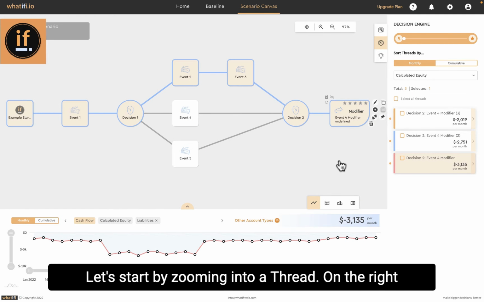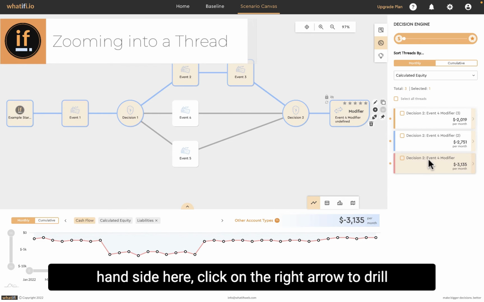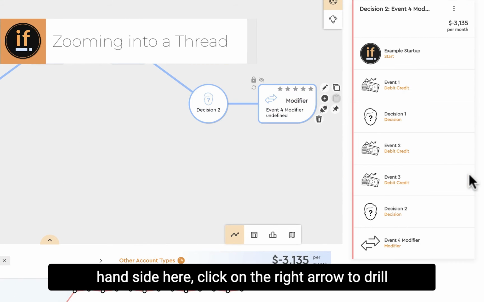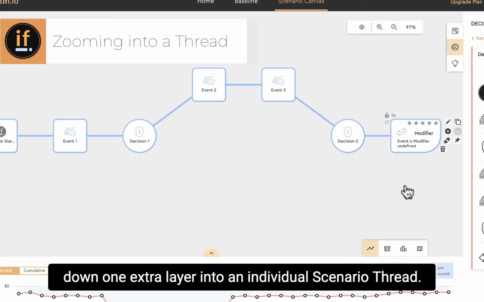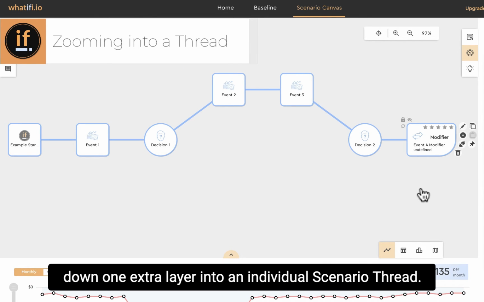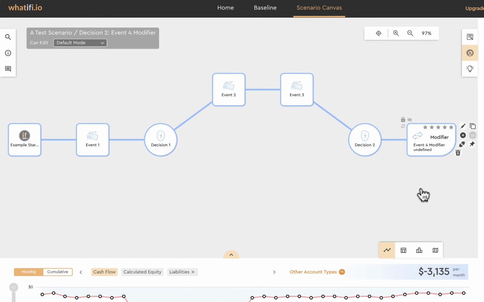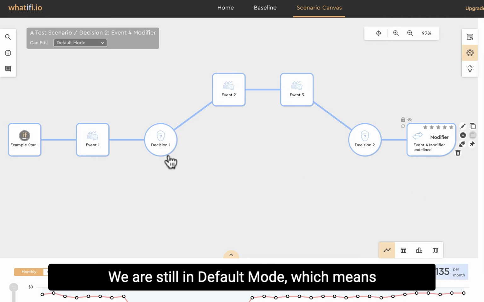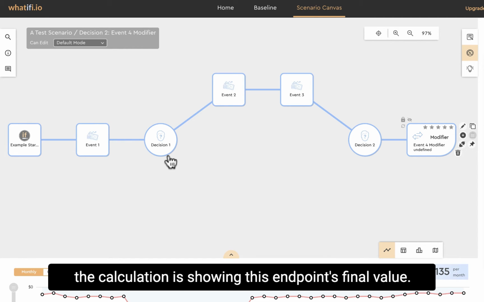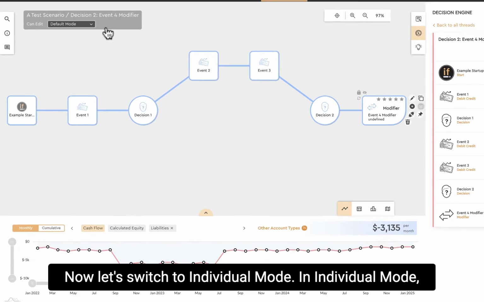Let's start by zooming into a thread. On the right-hand side here, click on the right arrow to drill down one extra layer into an individual scenario thread. We are still in default mode, which means the calculation is showing this endpoint's final value. Now let's switch to individual mode.